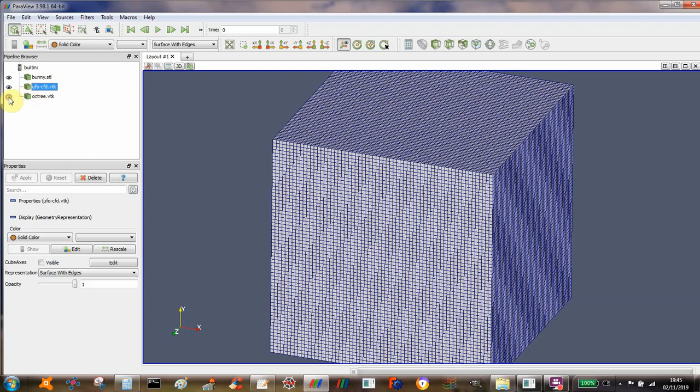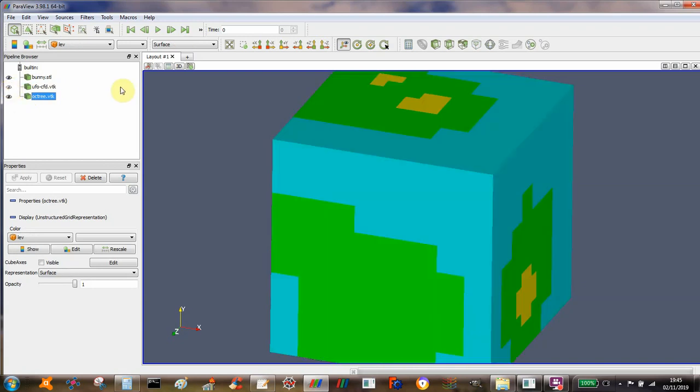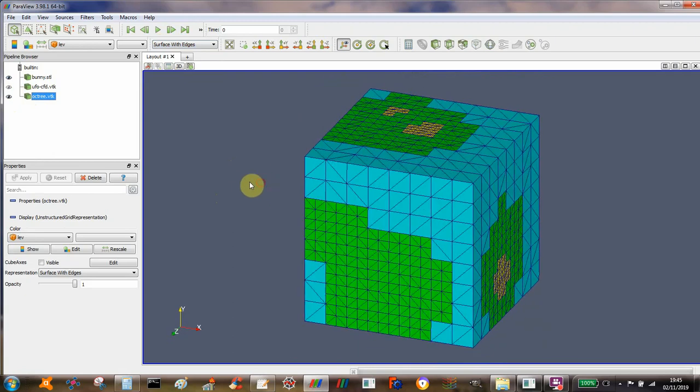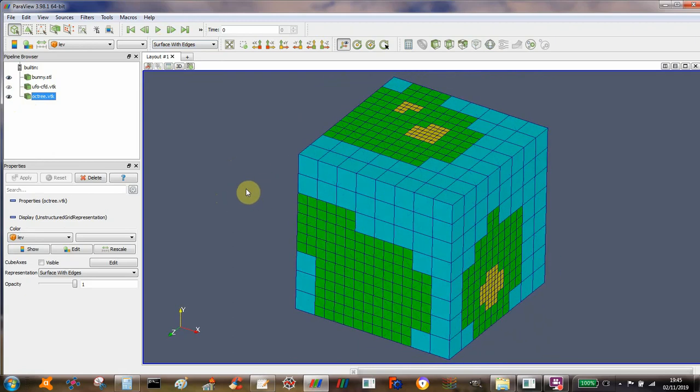And then I've also created an octree mesh, which is a more recent version of UFO-CFD, and that looks something like that. And I've deliberately created them both about the same size to make the comparison a bit easier.